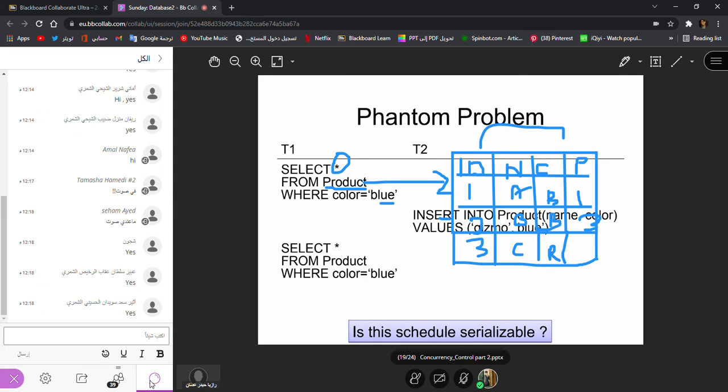This transaction was not finished yet. Another transaction came and it says insert into product name and color values.